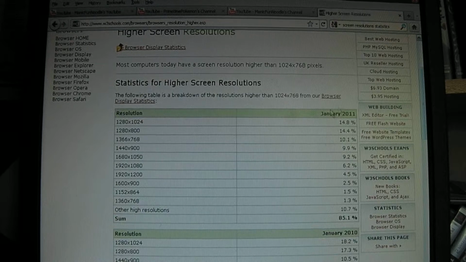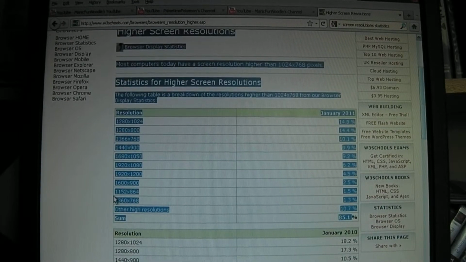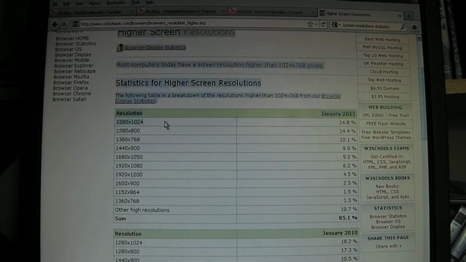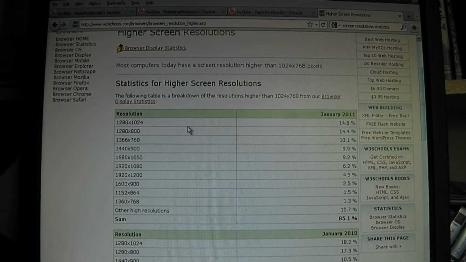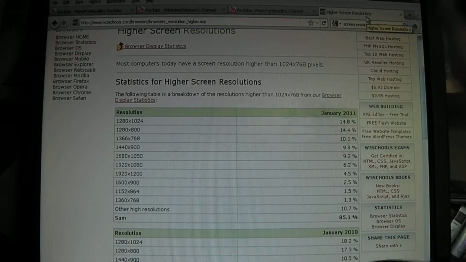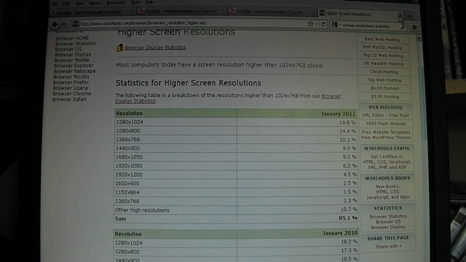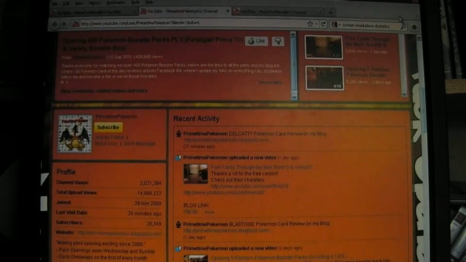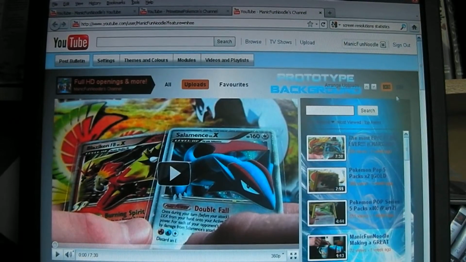You can go on that and you can see all the different resolutions that people are using. So look, all these different resolutions are going to be displaying different types of backgrounds for YouTube, because YouTube doesn't snap the picture to whatever resolution the particular person's looking at. That's why, when I make my background, and if you look at mine, it's just boxes.